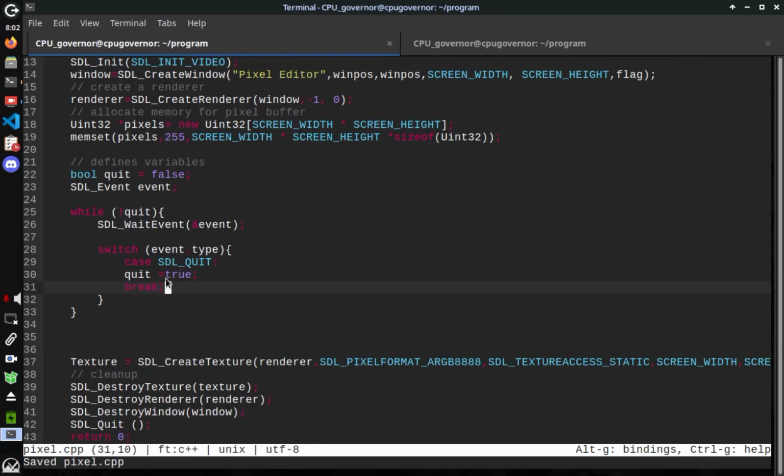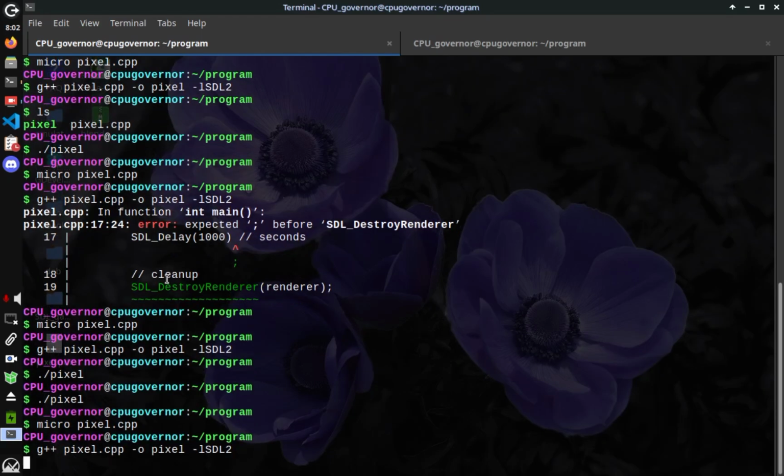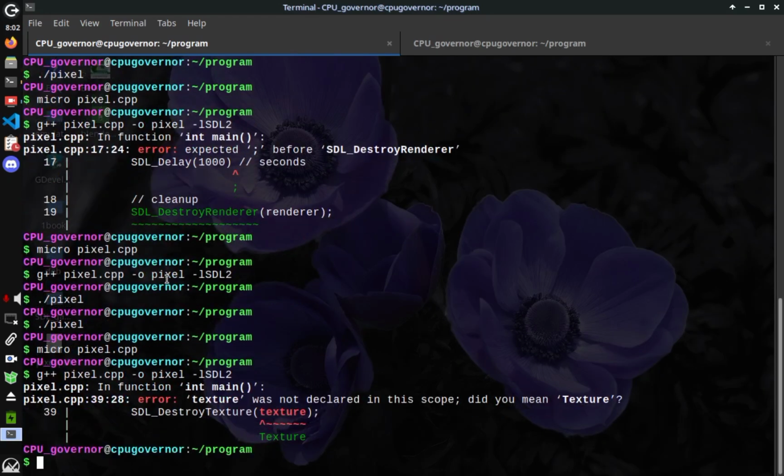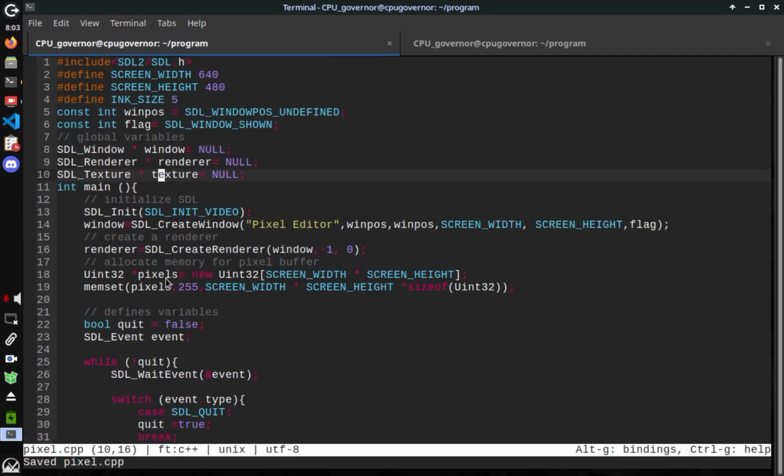So if I save it, I'll quickly run it and see. Okay, I made a mistake, so I'll just go and correct it. My texture is supposed to be a small letter t, not a capital letter. And where did I call my texture?